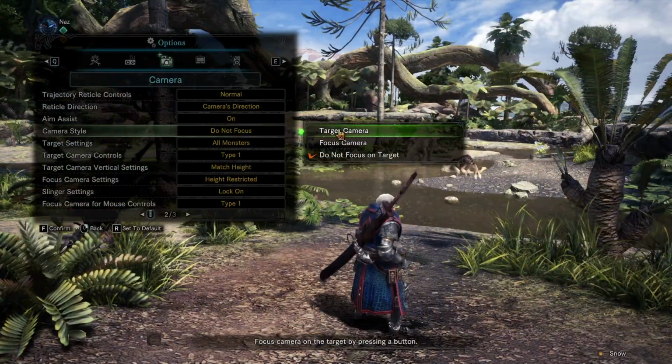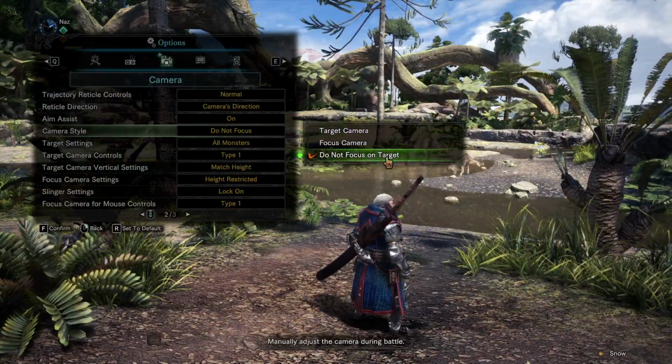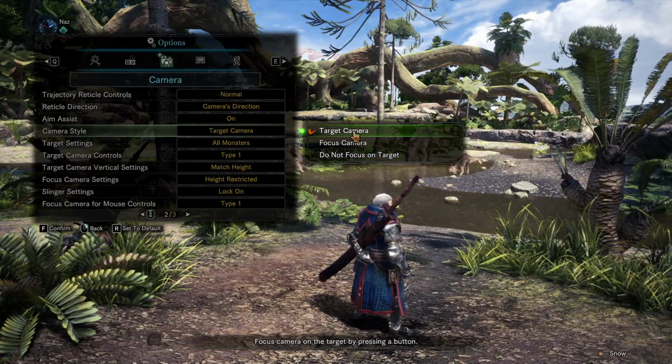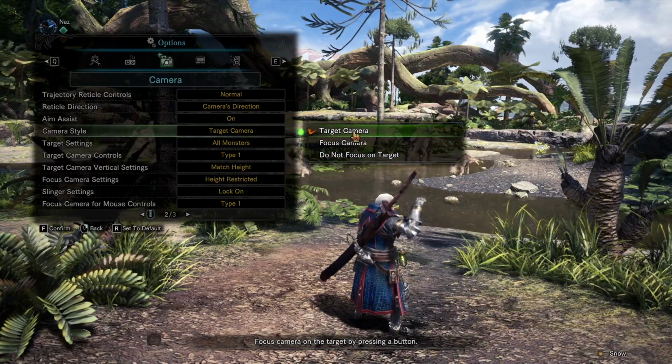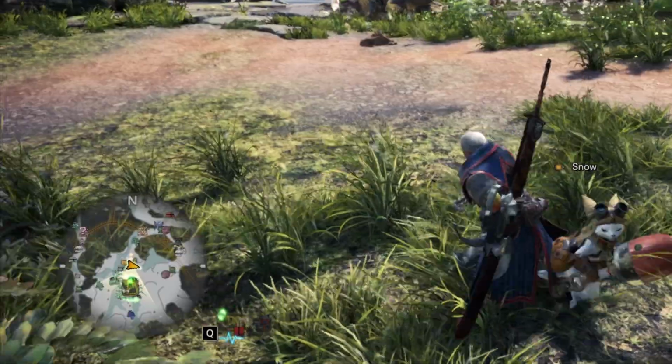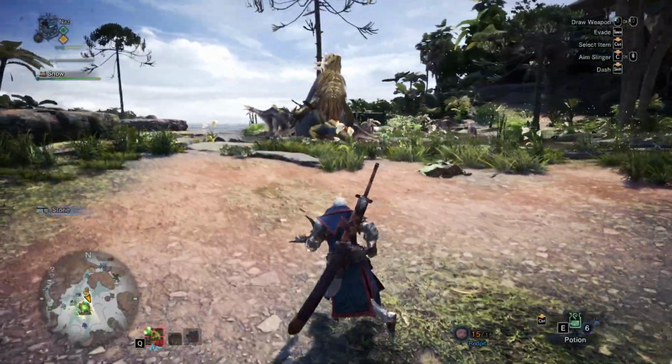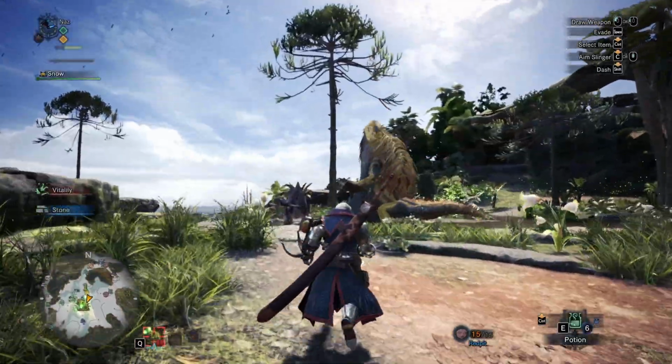In my experience, do not focus on target works best on PC for full camera control, while target camera is better on console since it helps with controller movement. Once you are in a hunt and a large monster is nearby, press the lock on button. On PC, the default key is Q unless you have rebounded.